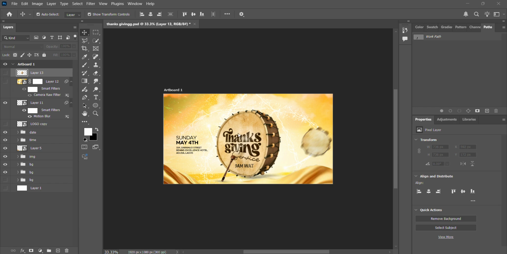So I wanted to design a Thanksgiving service. I was thinking, okay, what elements can I use? Maybe a drum, a trumpet, tambourine, and these are like placeholder elements, placeholder images I can use to depict what I'm trying to achieve basically. So the first thing is the background.